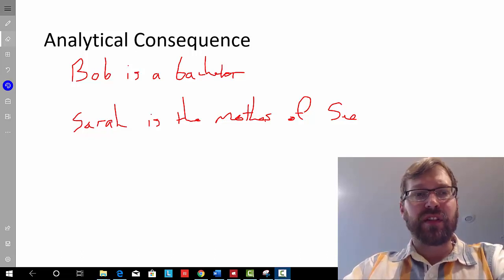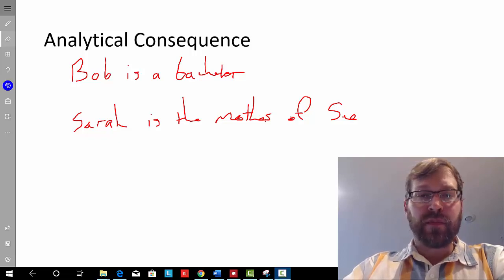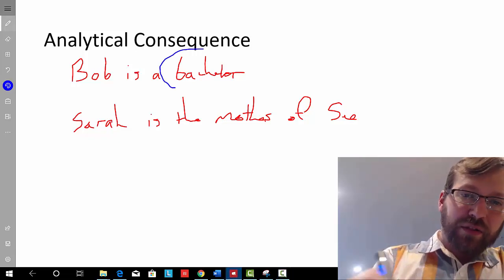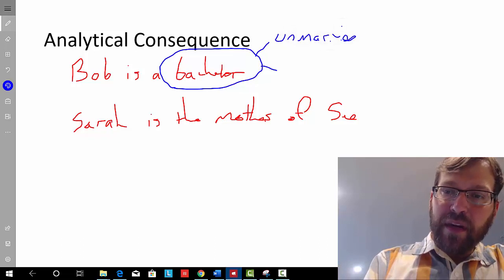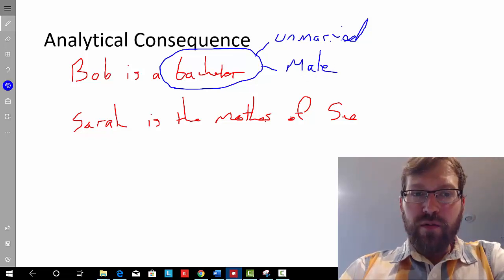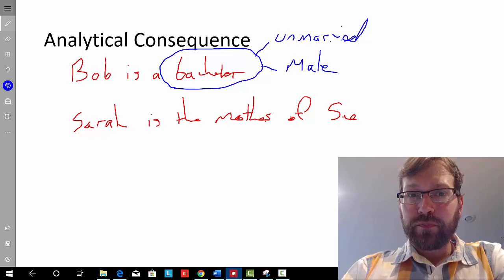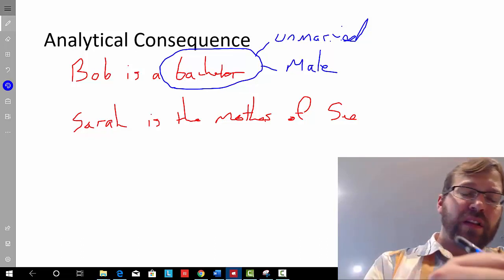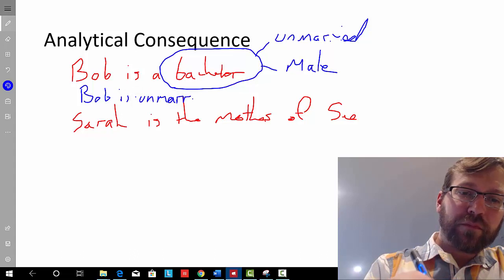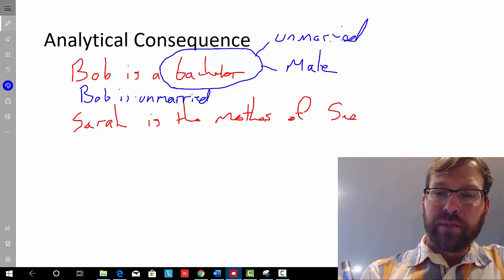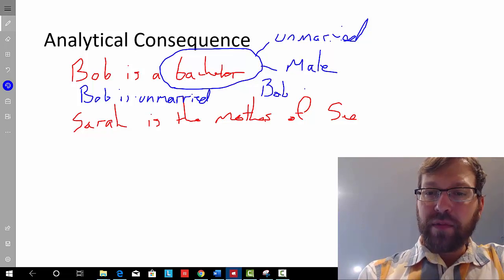So take this first sentence, for instance. Bob is a bachelor. If I understand the meaning of bachelor, I'll understand that it means unmarried male. So if I know that it's true that Bob is a bachelor, then by the very meaning of bachelor, I know it's got to be true that Bob is unmarried. And I know it's true that Bob is a male.